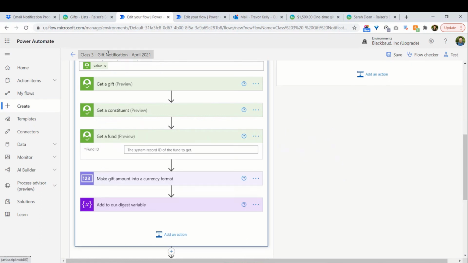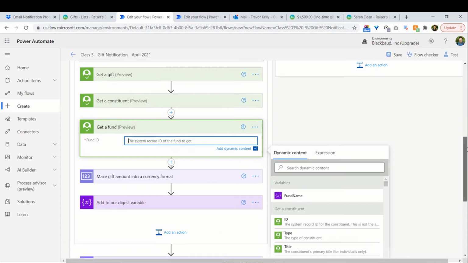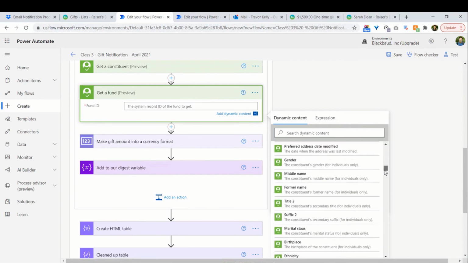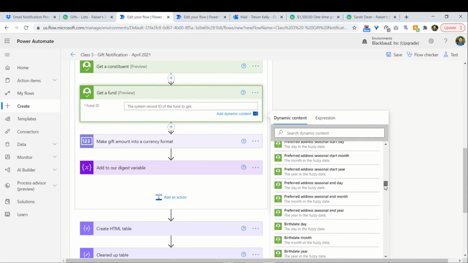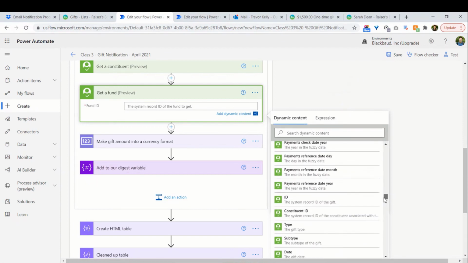And then again, just like it did for constituents and gifts, it's asking me for the system record ID of the fund to get. And when I click on this, I have to pass it the fund ID that we're getting from the gift. So we got the gift information in this step right up here. I have to pass that fund ID. Let me see if I can find it in my dynamic content. Get a constituent. Lots of constituent fields we can get, but it's not under constituent, it's under get a gift. So I'm going to keep scrolling. Here's the gifts list, pull today's gifts. I don't want that. I actually want the get a gift.